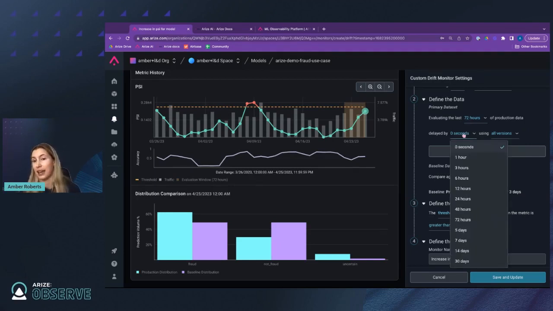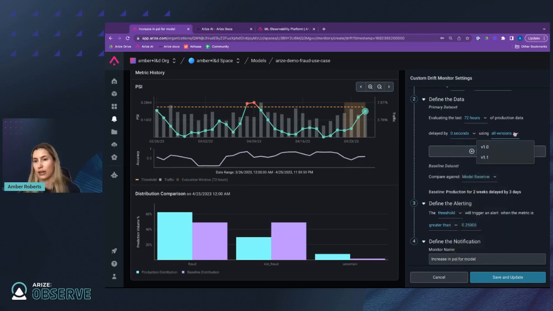If there's a delay or if you want a particular version of that model, I would say what teams really like about being able to monitor their models here is that they can monitor different versions of their models. So you can have two different models with a similar use case, and you can monitor the different versions of them the same way. Comparing against, I'm going to select the model baseline here, but you can also make a custom baseline, again, for seasonality purposes.